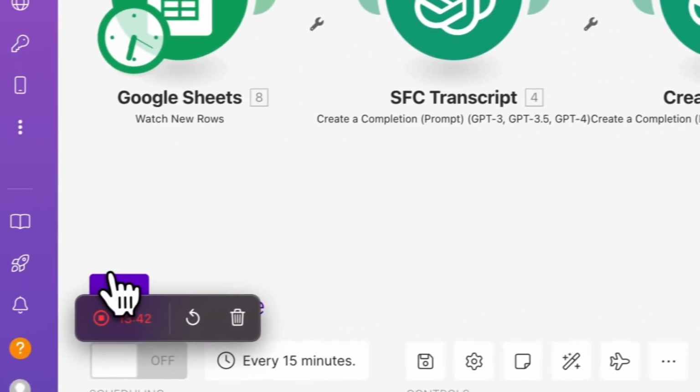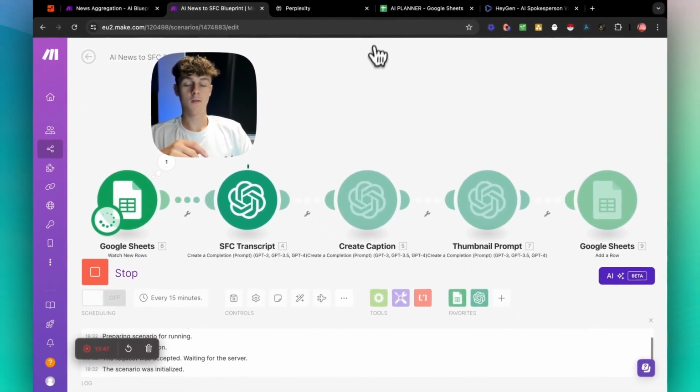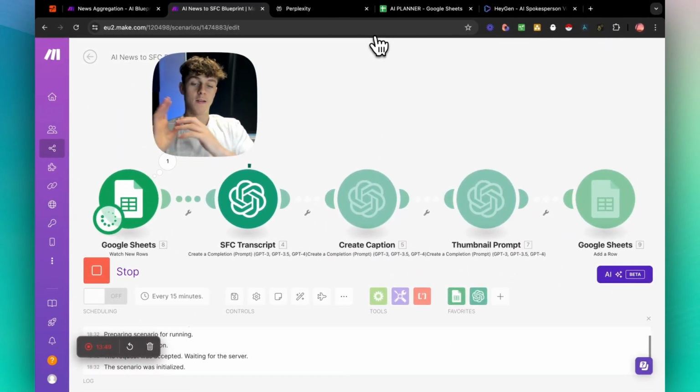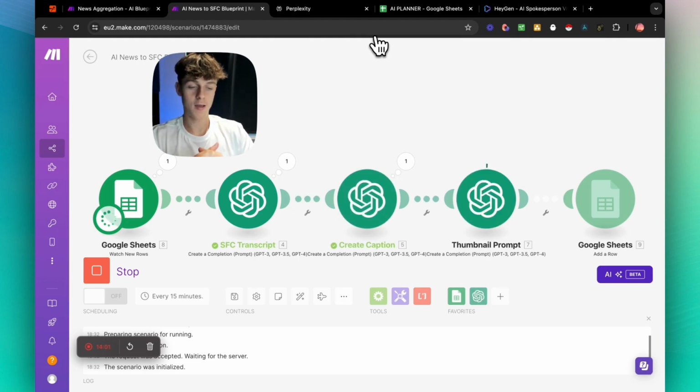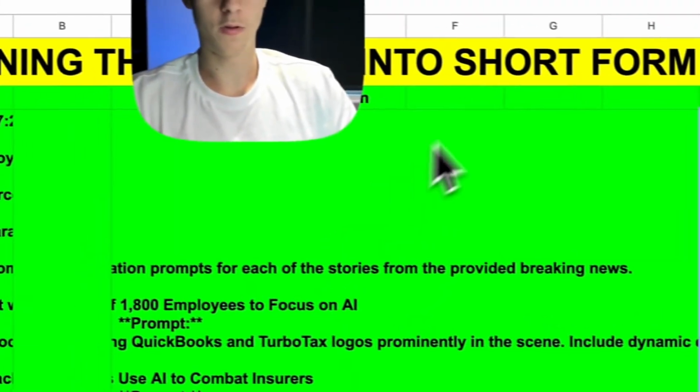So if we run this automation now, what this is doing is it's watching for the information in sheet 1, and then it's going to put short form content scripts into sheet 2, and then we can use those in our actual content, which we can then give to HeyGen, sorry, HeyGen is what we're going to be using. But as you can see, it's just walking you through, so it's doing it. Let's give it a second. And what this is going to do is paste all the information here.